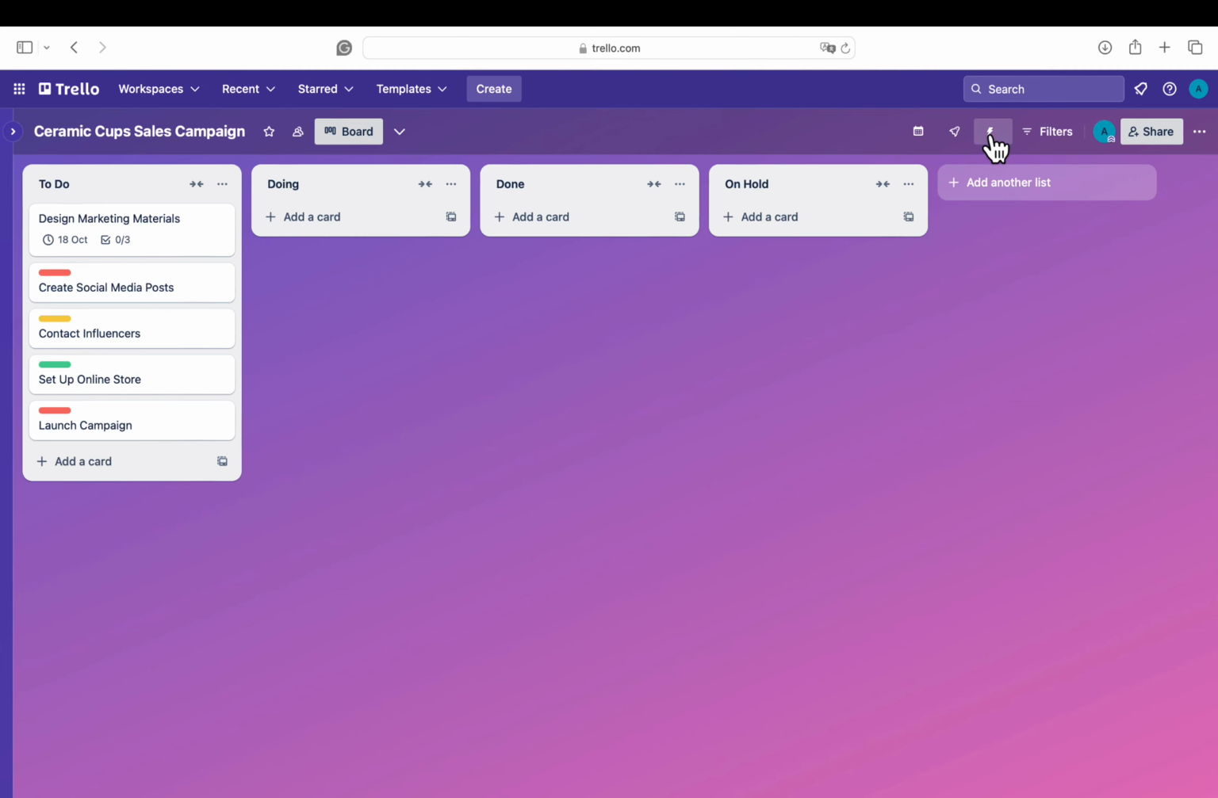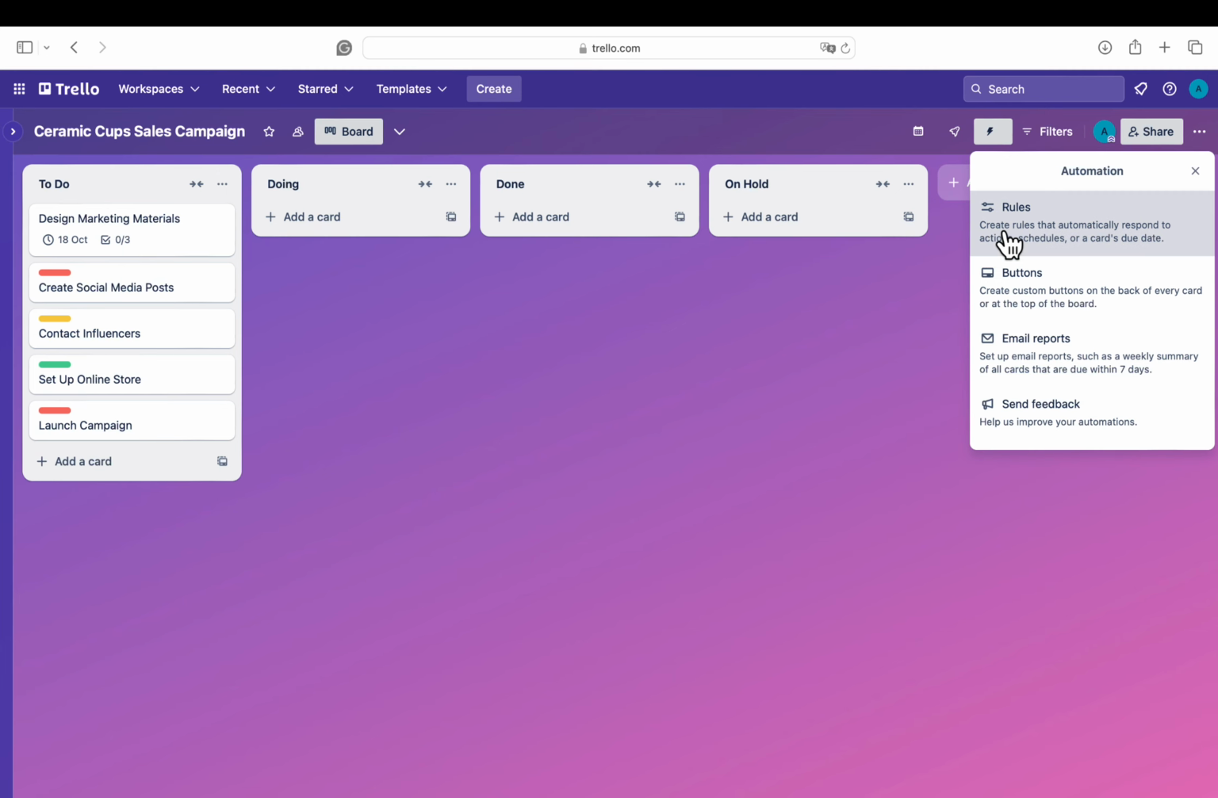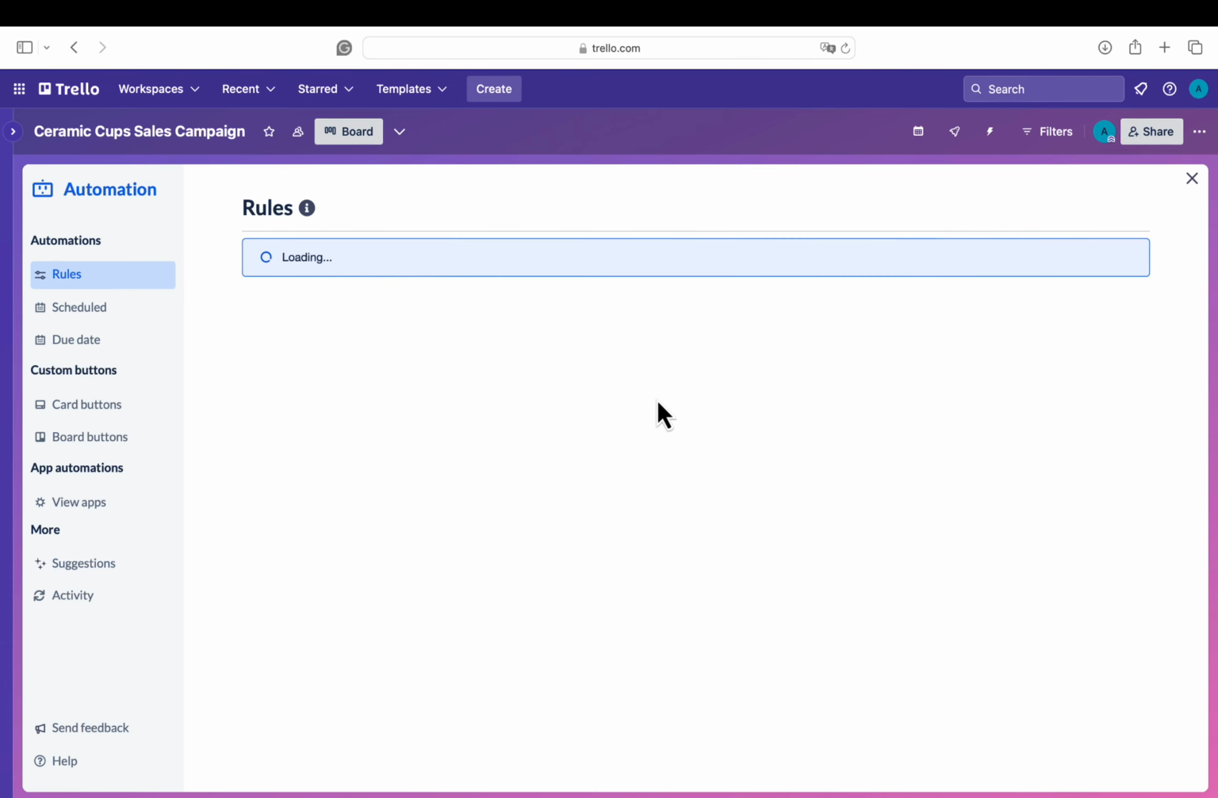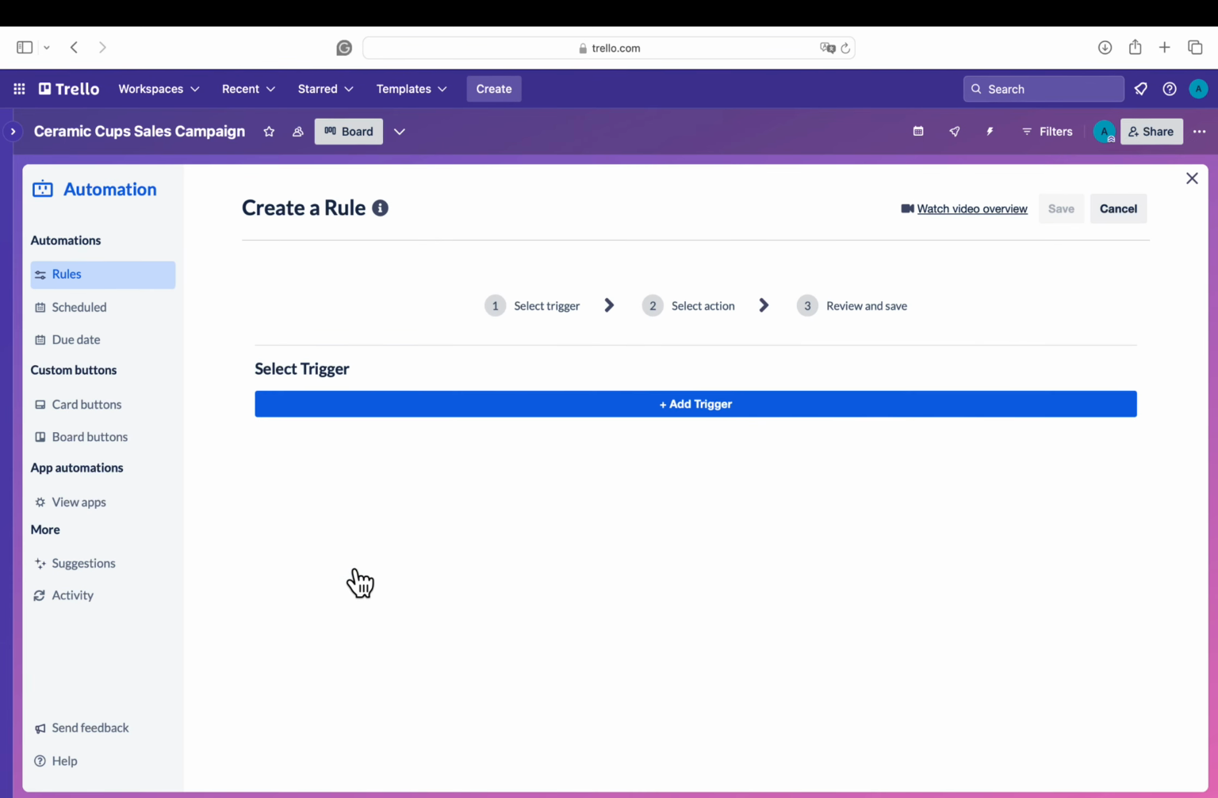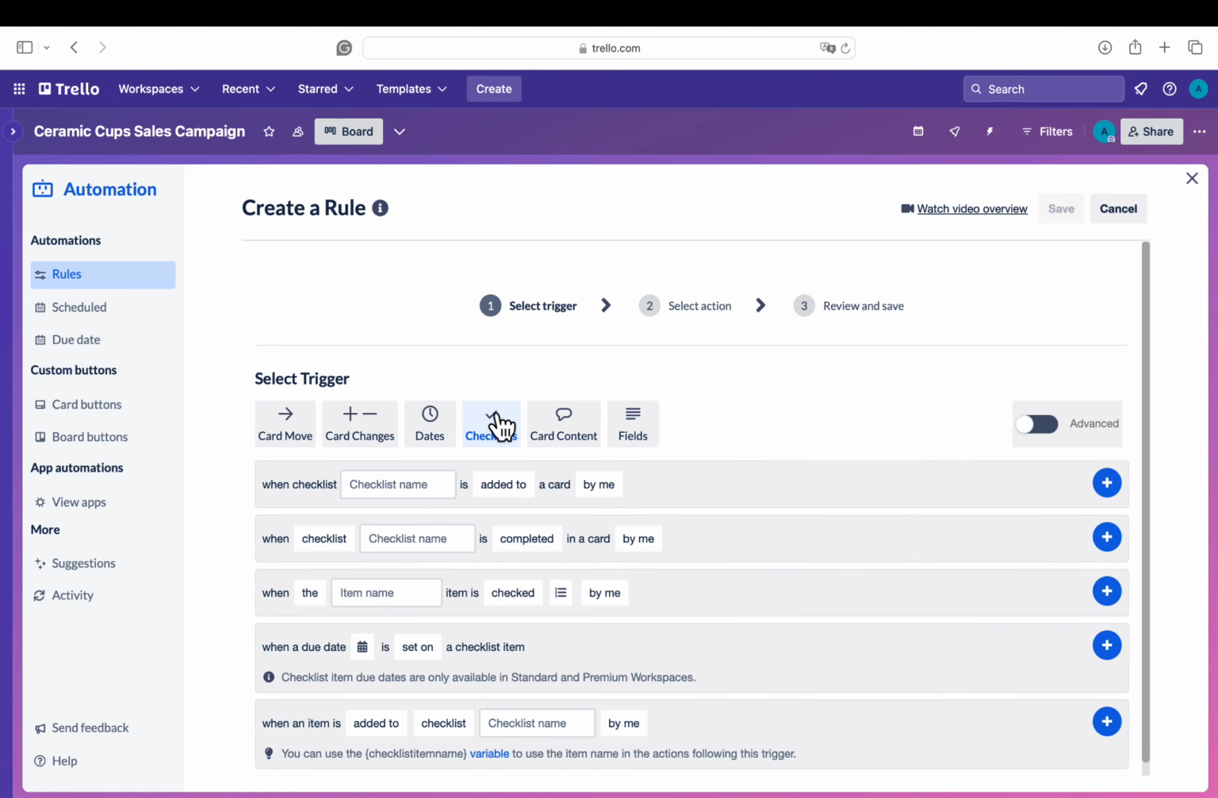Use automation. Set rules like moving a card to the next list when all checklist items are checked. Click Automation. Create a new rule and define the trigger and action.